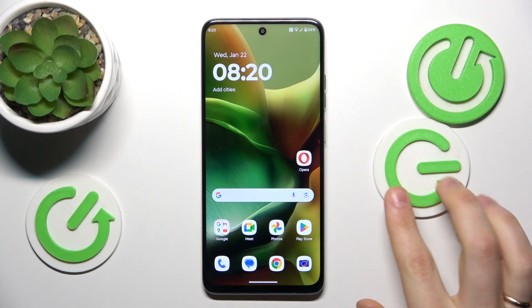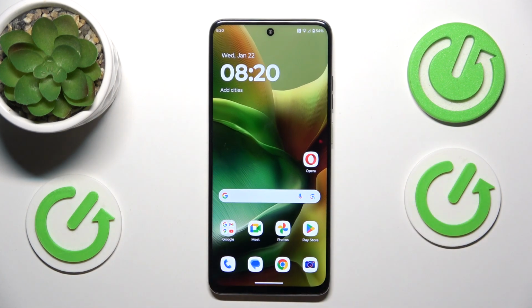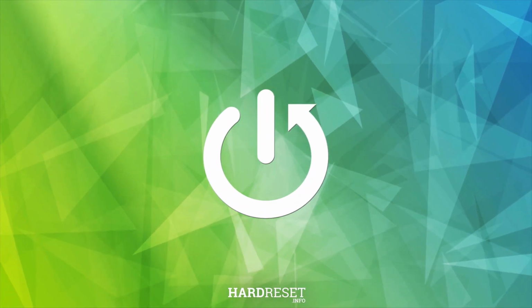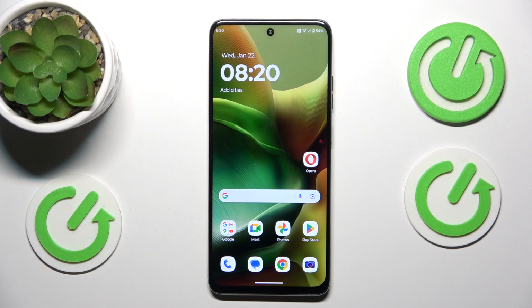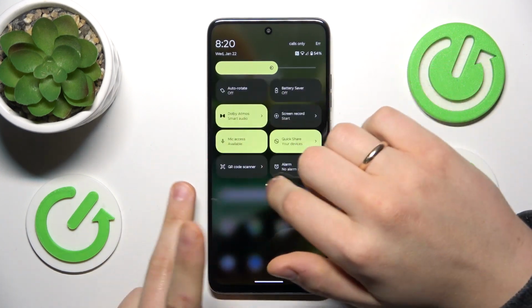This is Motorola Moto G15, and today I will quickly show how you can record the screen on this phone. So in the beginning, open the control panel, expand it, and look for the screen recorder tile.